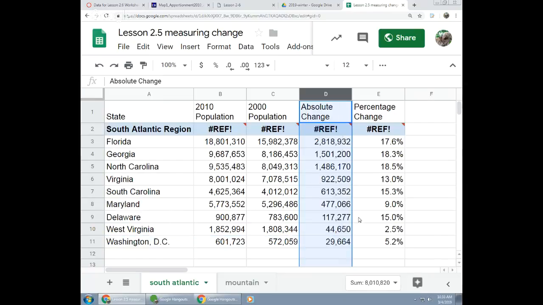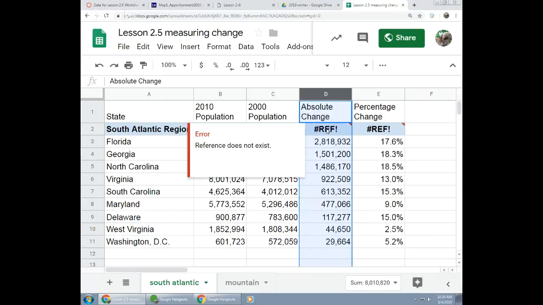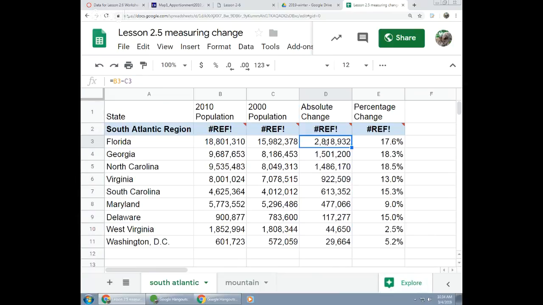So that should put the biggest number on top. Oh, but then it messed up my formula for South Atlantic region. So that's a problem. However, I wasn't really concerned about that. I wanted to know that Florida had the most, then Georgia, then South Carolina. But so I got that information out of it, but I'm kind of bummed that this got messed up. I'm going to undo that and try a different way.